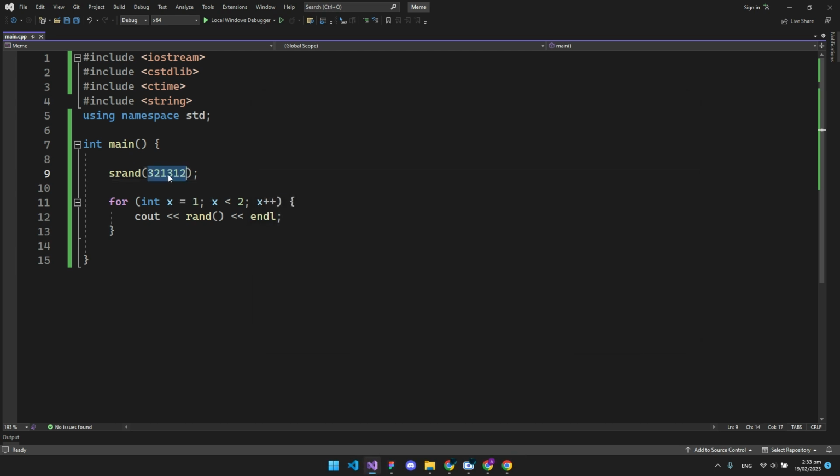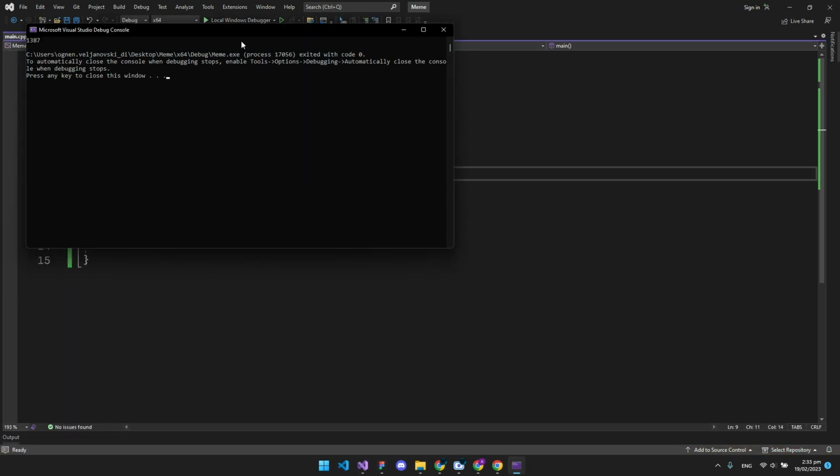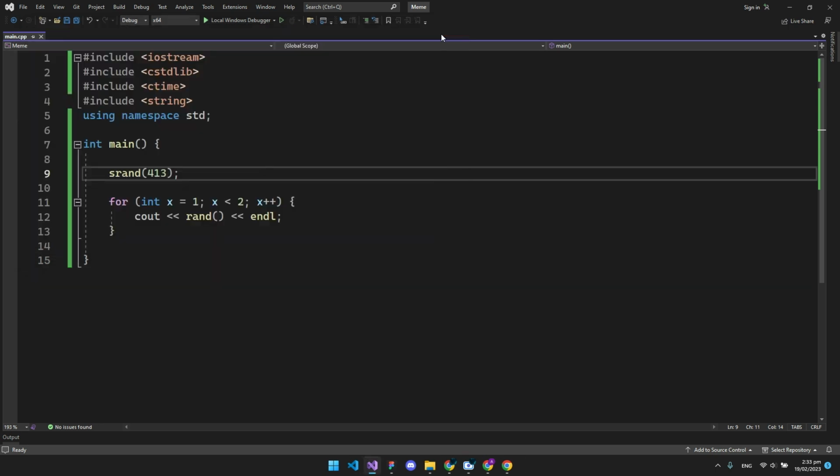We need to change the random number. 1387. It always gives us a random number. So no matter what you do, it always gives you a random number when you change the value of srand.